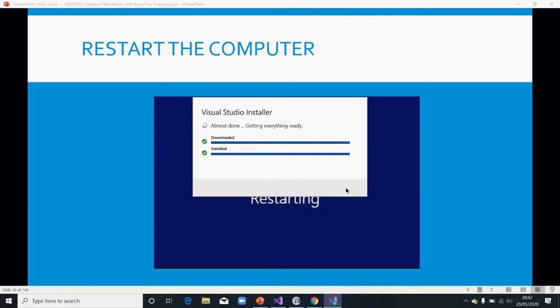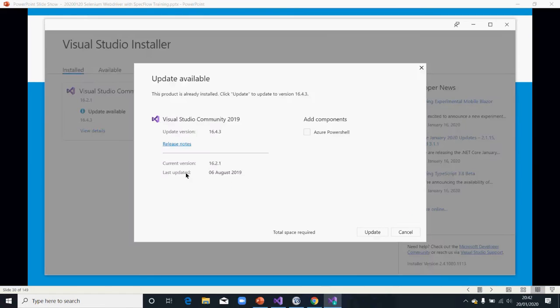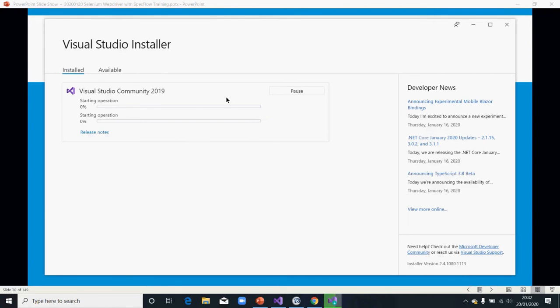So click on next. Then after that, make sure you restart your computer for this to start. I already got Visual Studio Community installed anyway. So if I say update, I will just show what you're going to see.